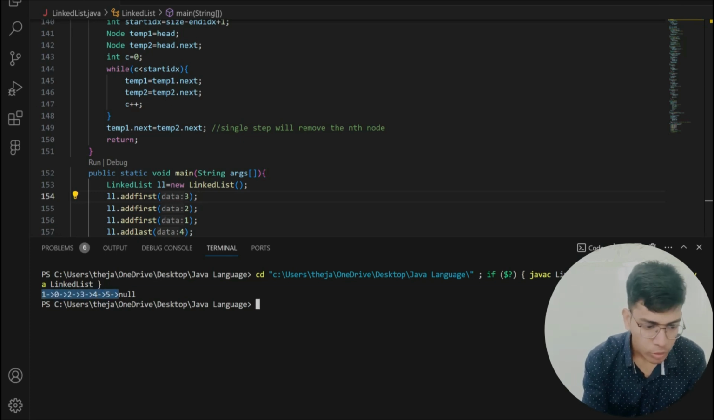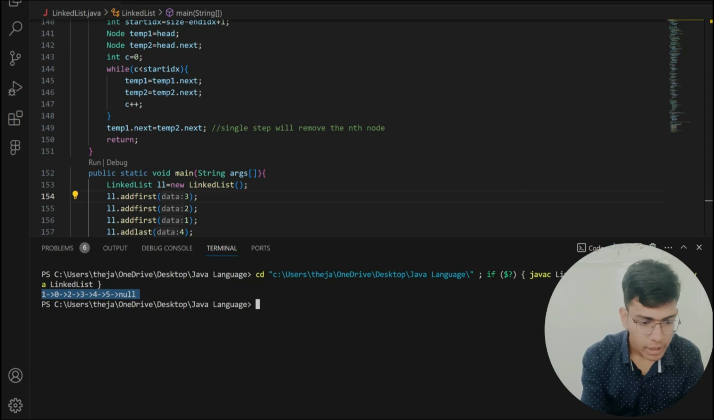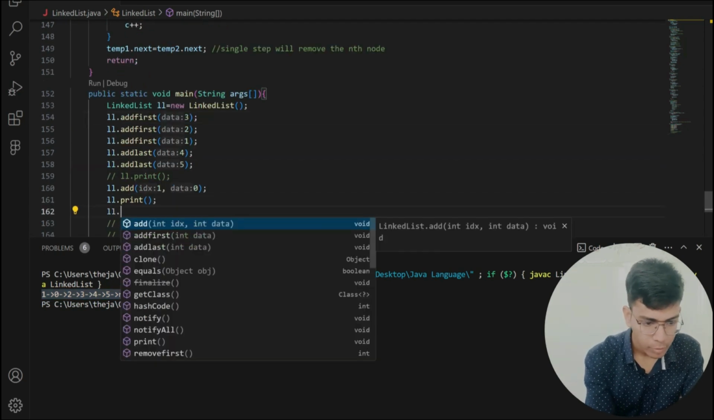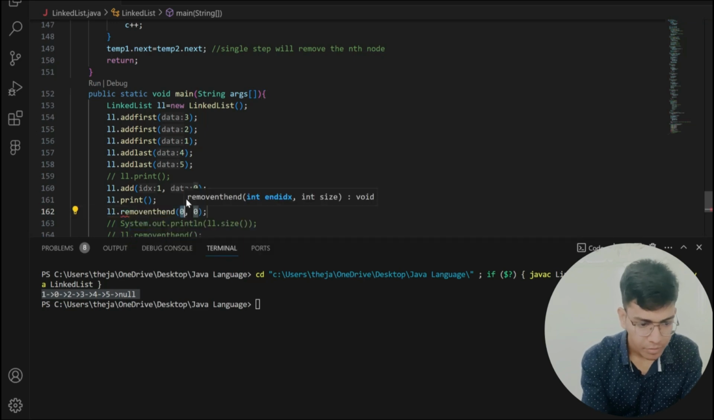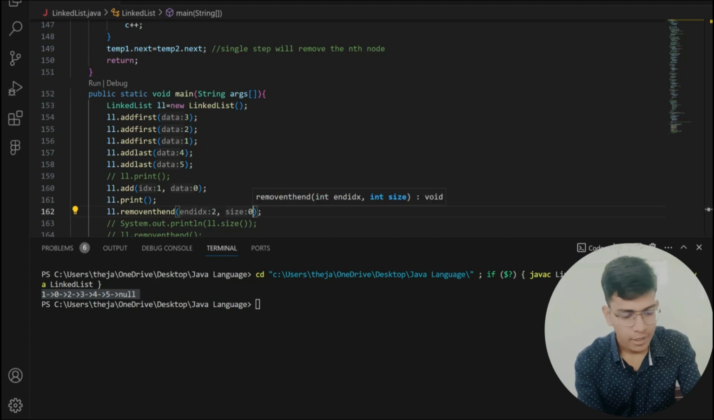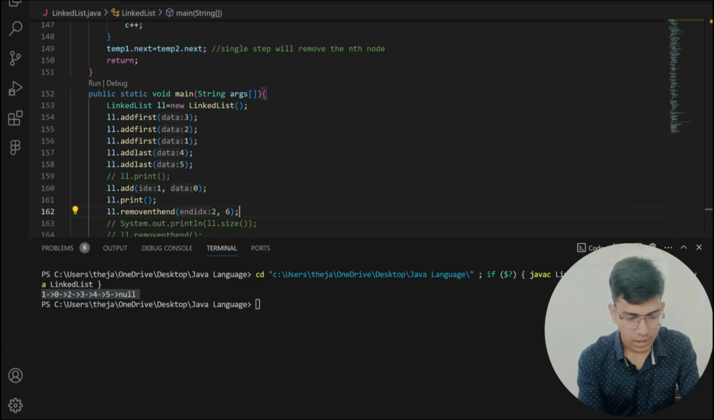Suppose I want to delete the fourth element, that is the second index from the beginning, and the second index from the ending. So here I am calling my function ll.removeFromLast, that is from the ending, and here I am giving 2. And what is the size of my linked list? 1, 2, 3, 4, 5, 6. So 6 is the size of the linked list. So give 6 here. That's all.